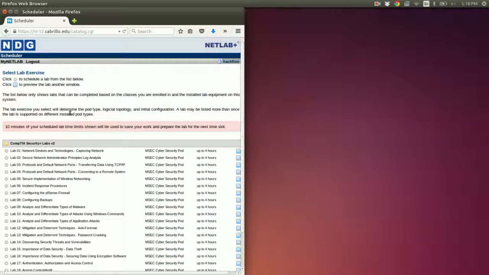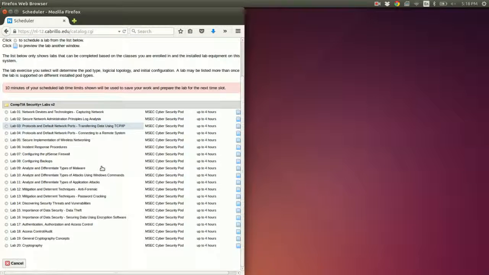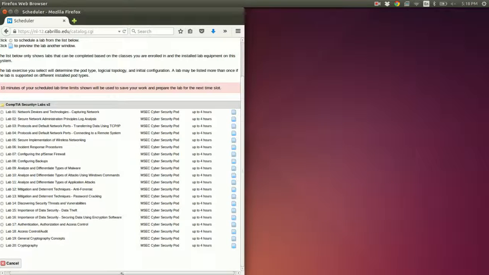For fall, I've selected to use version 2 of the CompTIA Security Plus labs. There are 20 labs in all. For this demonstration, we're going to start lab 1.